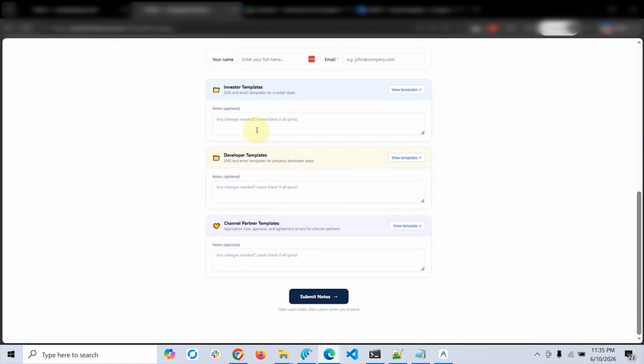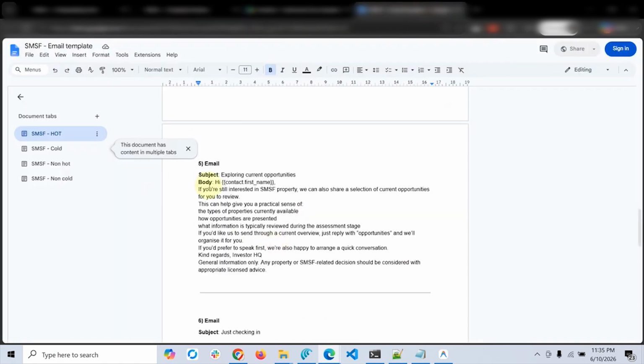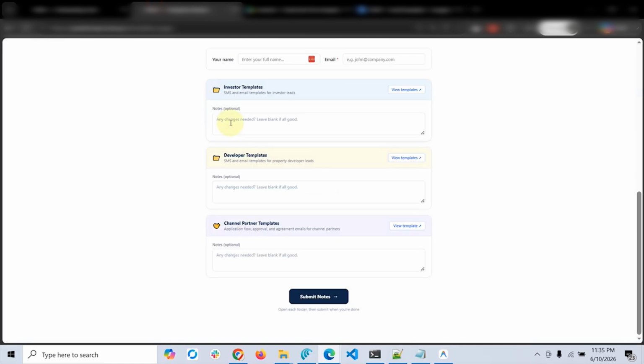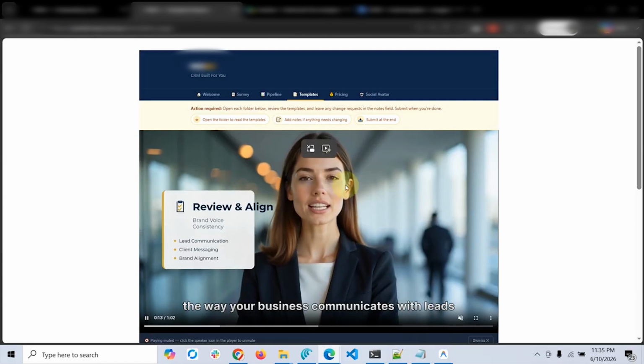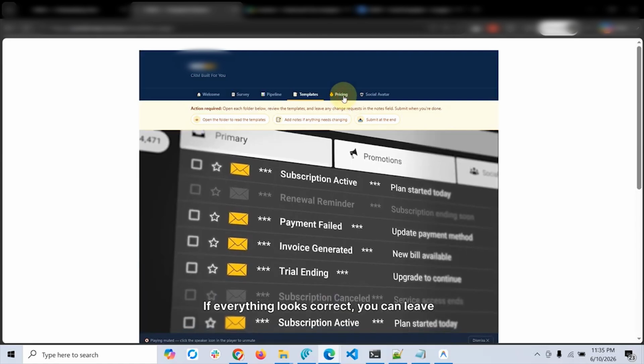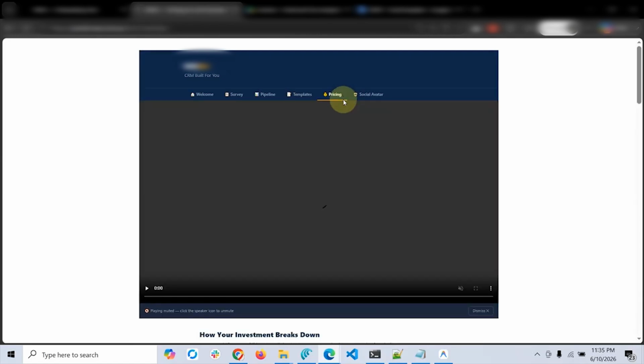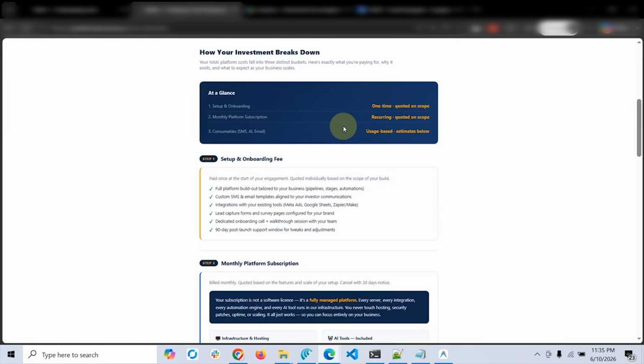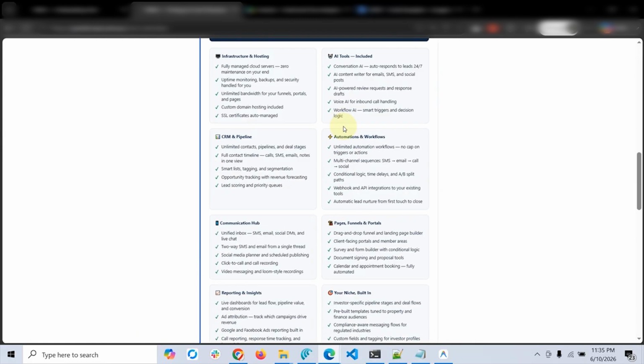And all they have to do is make the changes here, and if there are any notes to leave for the developer, they can just add them here and click submit notes. And then comes the pricing part. This is the critical part. This is an information page only, but it explains what the charges are.